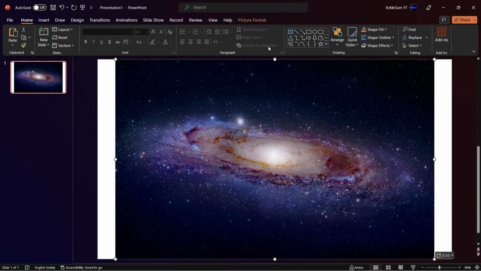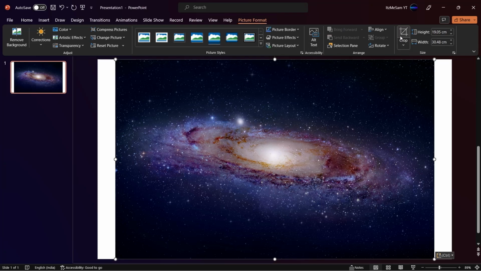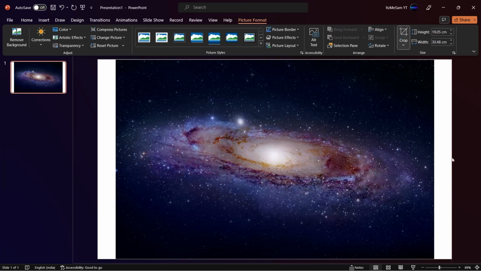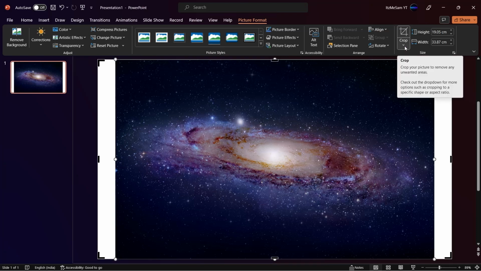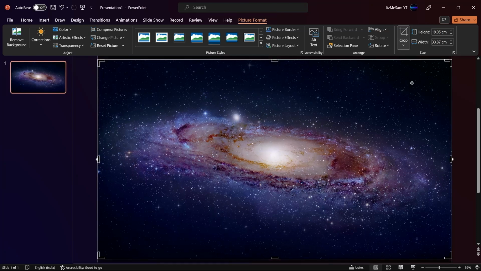Once you've pasted your image, go to Picture Format, click on Crop, and move the handles to the edges of the slide. Then, open the drop-down menu for Crop and click on Fill. This will fill the entire slide with your picture. If required, you can also move your image up or down.